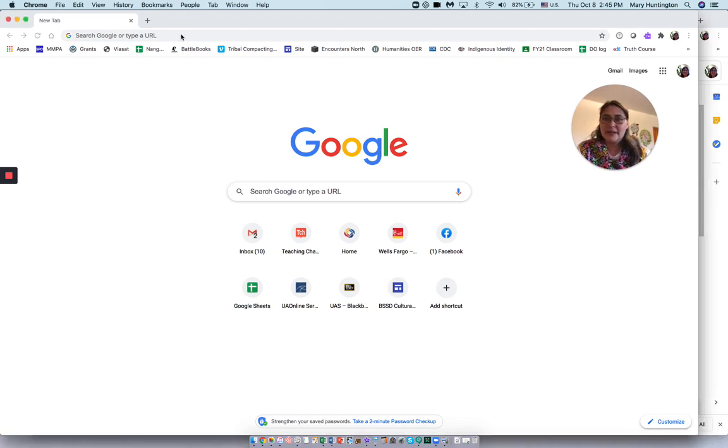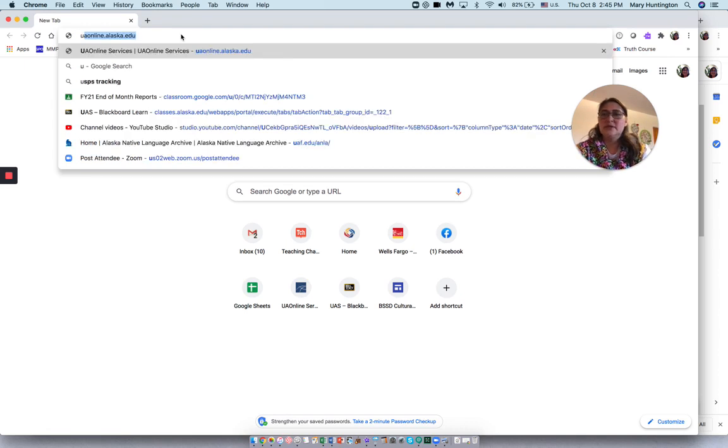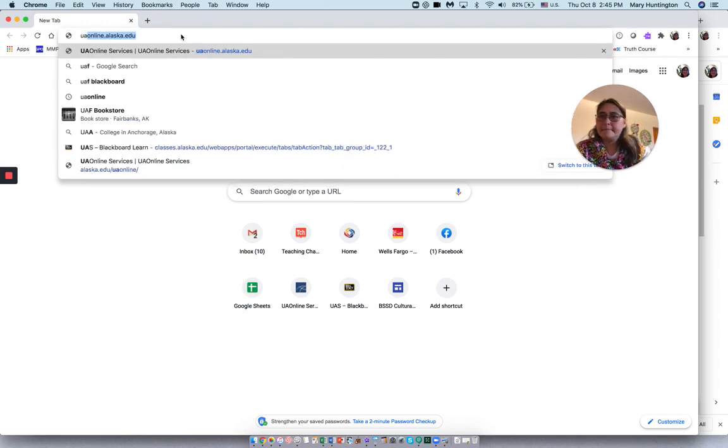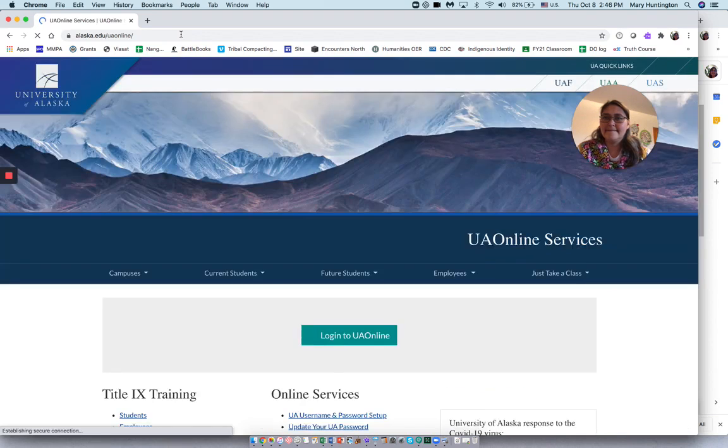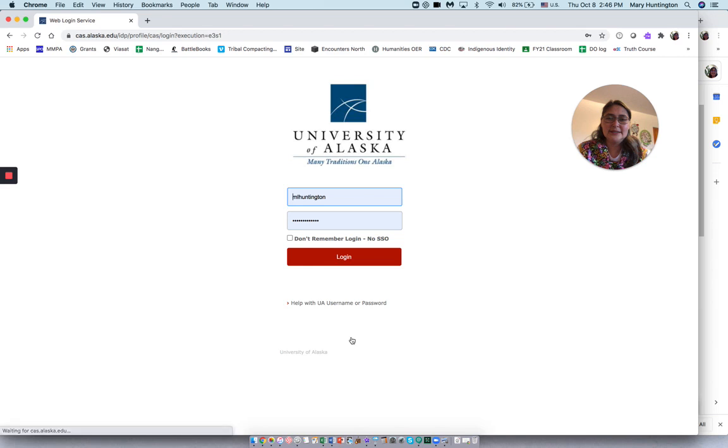So here I am in Chrome. I will search for UA Online and click the login button. As you can see, I had my settings set up to save my login information, so I will click login.